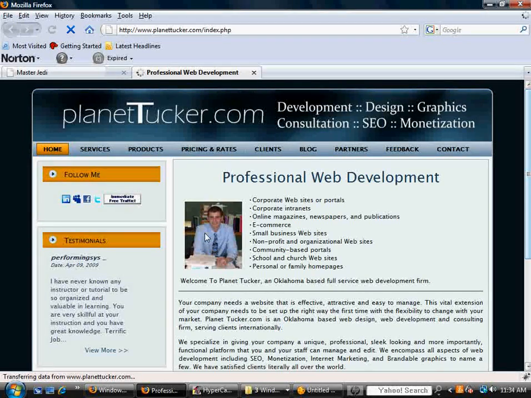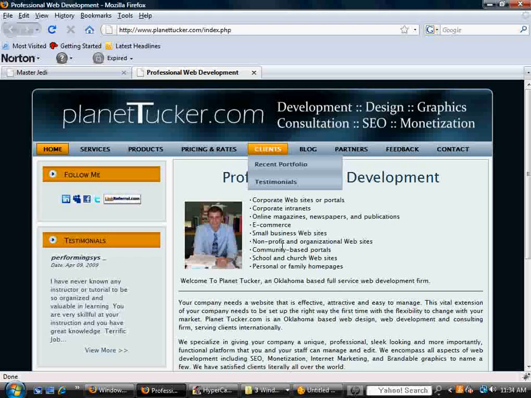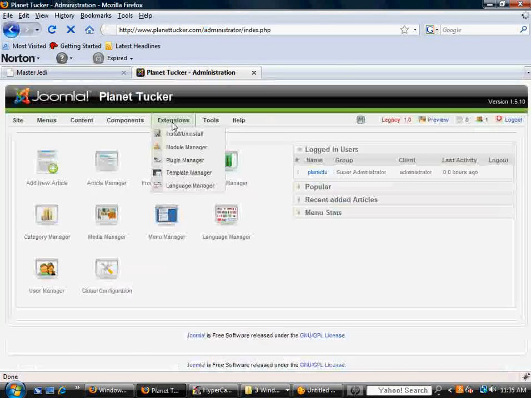So here's my current website right now, my personal homepage, planettucker.com, and let's say I want to take this template that I made right here and I want to put it in place of this current template I have here. So first you would log in and go into your install area under your extensions.